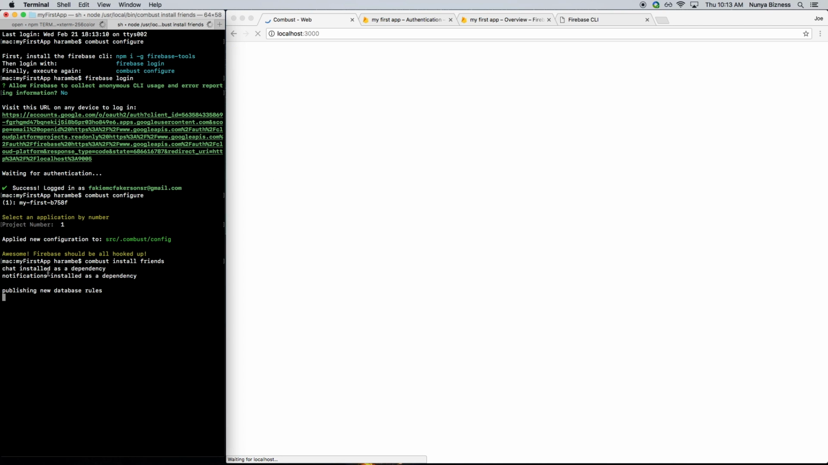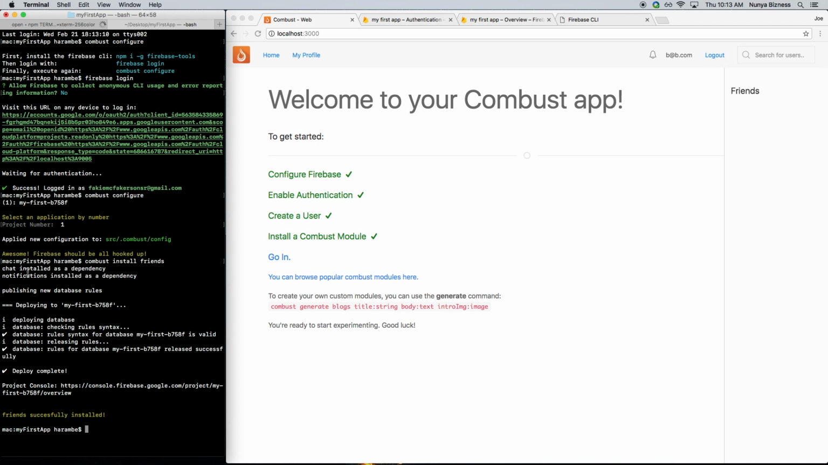And we can see that it's installing dependency modules as well for chat and notifications. So now you see that we have this friends list over here on the right that we didn't have before. No one's showing up because we don't have any friends, obviously. And we have this little notification bell as well, but we obviously don't have any notifications. So let's create a new user so that we can add him as a friend.